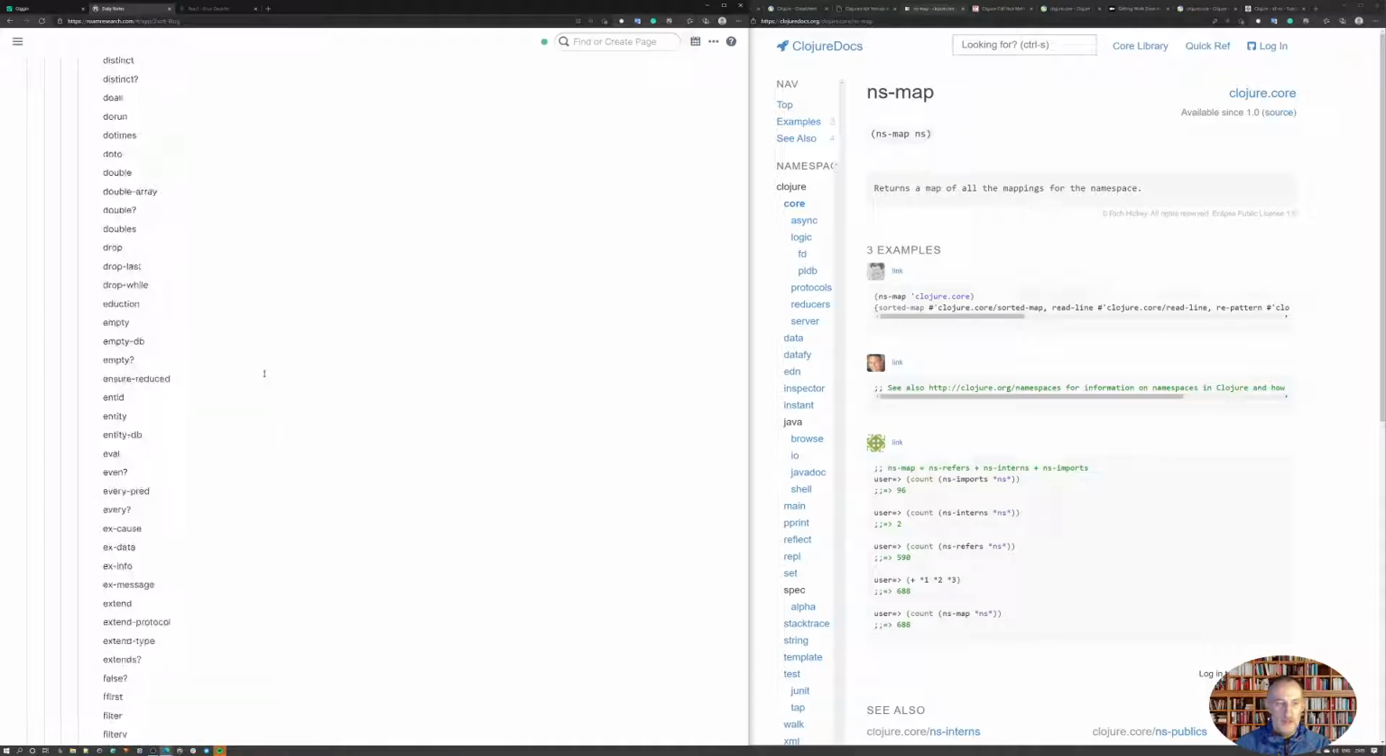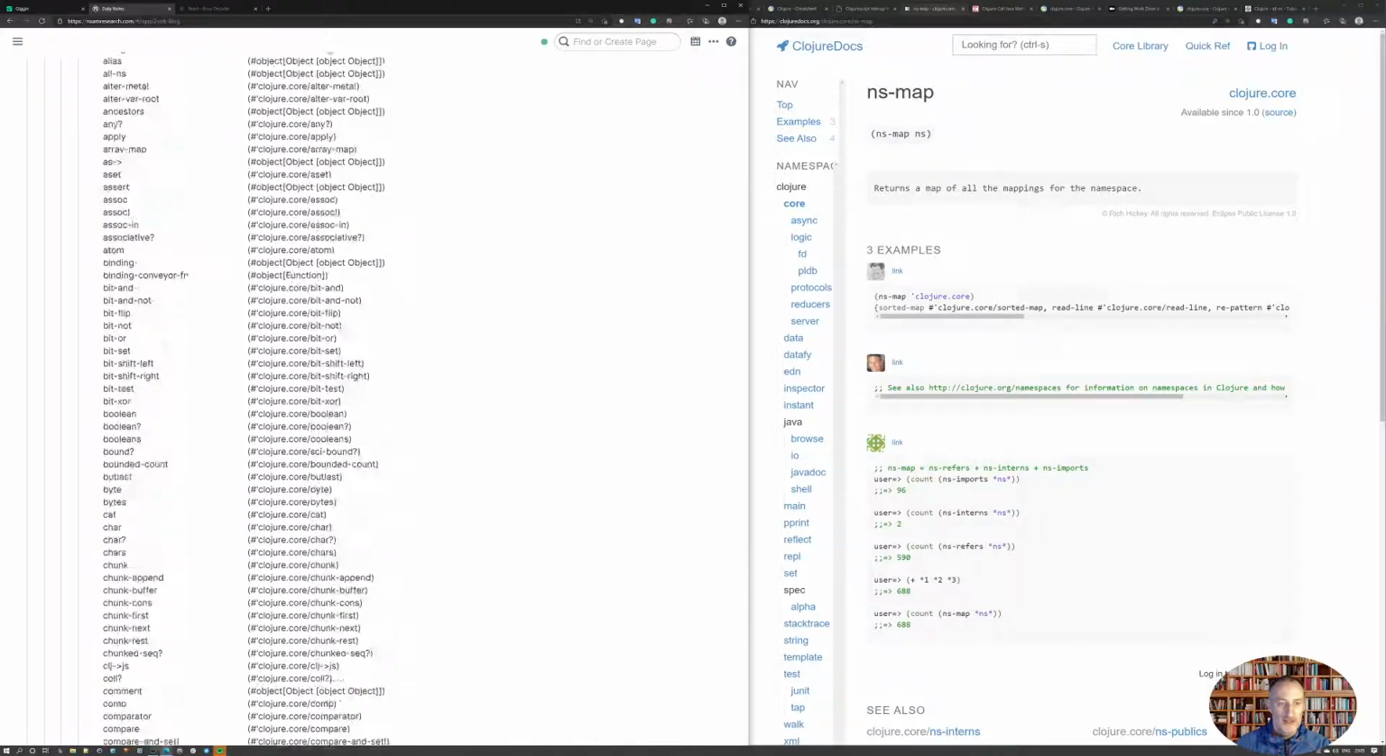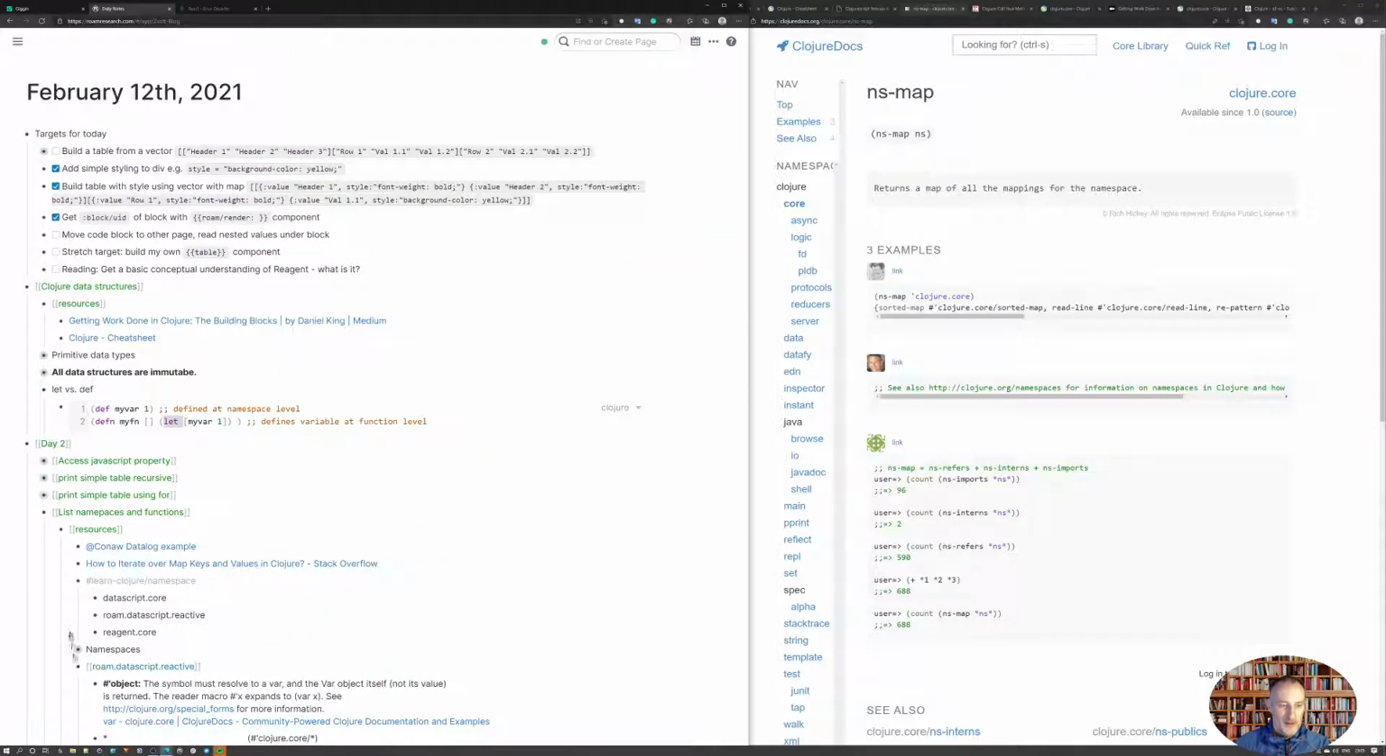So that was a pretty long day and a long video. I'm still very much learning Roam Render, but I think I've made some good progress, and I'm quite confident that by the end of the weekend I'll be able to create a component that produces a table of contents for any page I insert it to. So that's my target. Thank you.